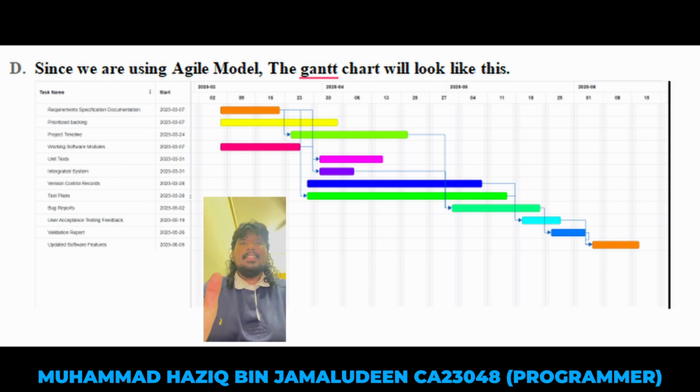And then in the mid stages, there's a lot of things going on. But the one thing that I want to highlight is test plans. Test plans take up the majority of the project development time, since they start from the early stages and run nearly to the end. It is because test plans are very crucial in software development, since we need to test for all possibilities and make sure our project runs smoothly. And then at the end of the project, you can see there's user acceptance testing feedback, validation report, and updated software features, which is just finalizing the project.